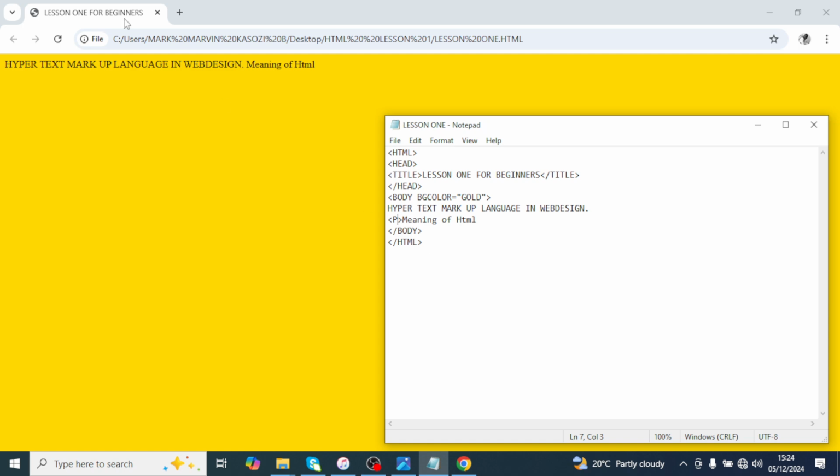I see how the P affects. I'm putting a P in front of meaning of HTML because I want to affect meaning of HTML. That's why I'm putting a P at the front of meaning of HTML. I don't put a P anywhere else. If I want a P to affect meaning of HTML, I put it in the front of meaning of HTML. If I want a P to affect hypertext, I put it in the front of hypertext.